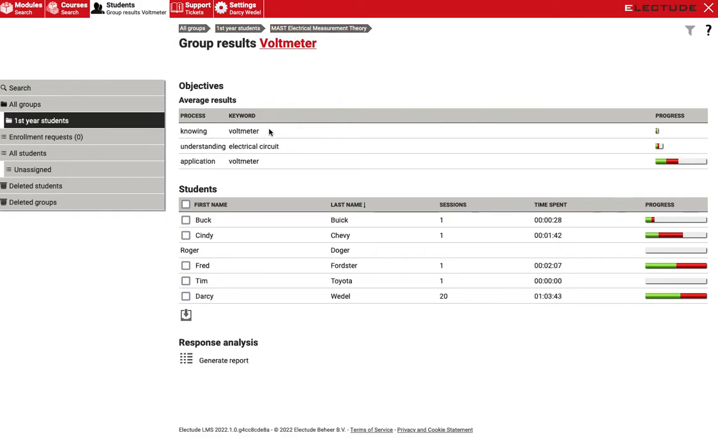And then here's my learning objective. So instead of average results here, it's showing average results by learning objective. The length of these little lines here is kind of just a visual indicator for how many questions deal with that particular objective. So you can see this progress bar is rather long. That just means that most of the questions in this lesson deal with this objective.